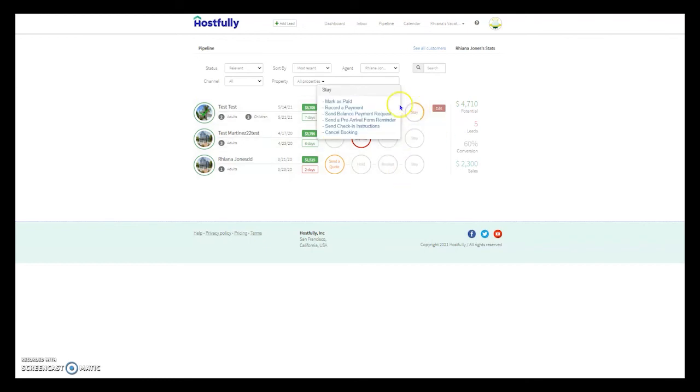You'll see that there are multiple things you can do on each bubble. If you have any questions about this, check out our help articles or be sure to check with your onboarding manager. And then lastly, let's talk about the calendar.